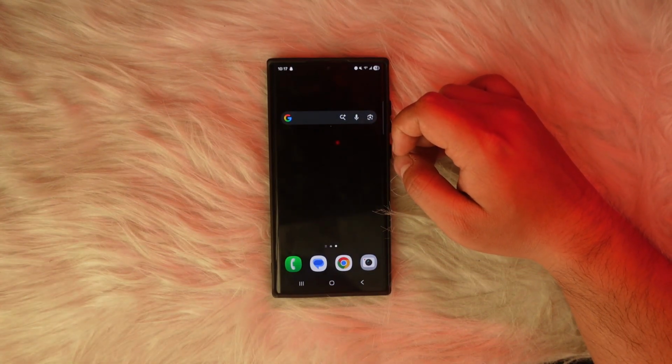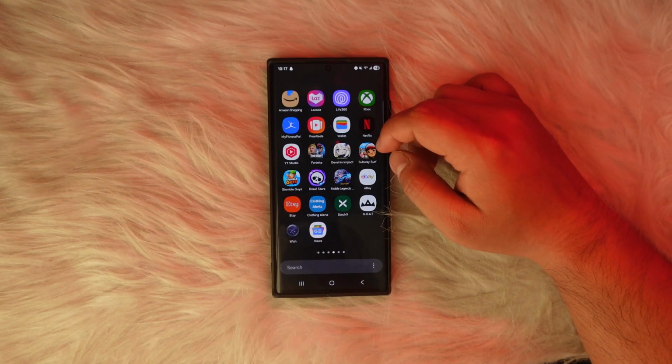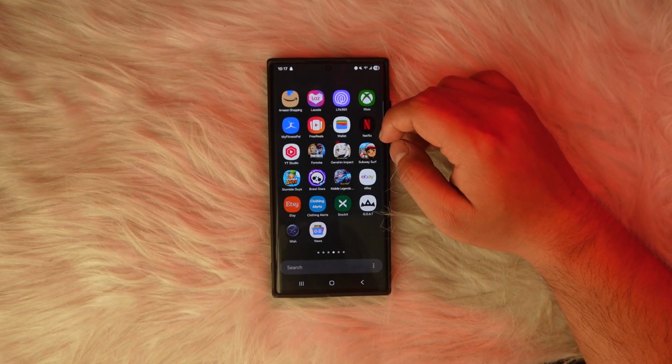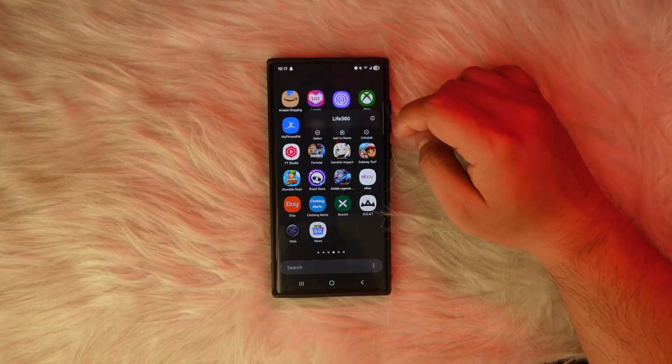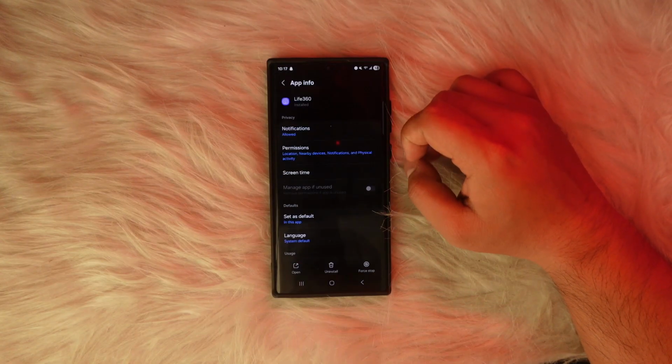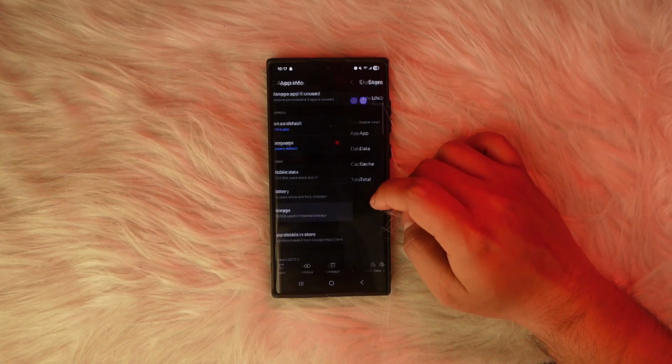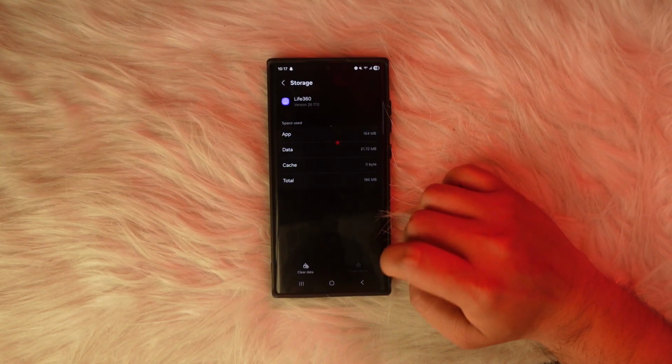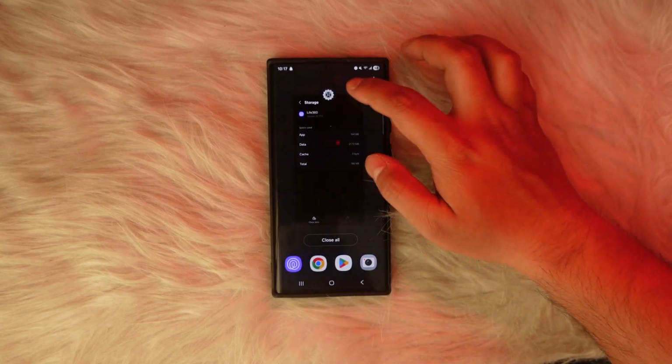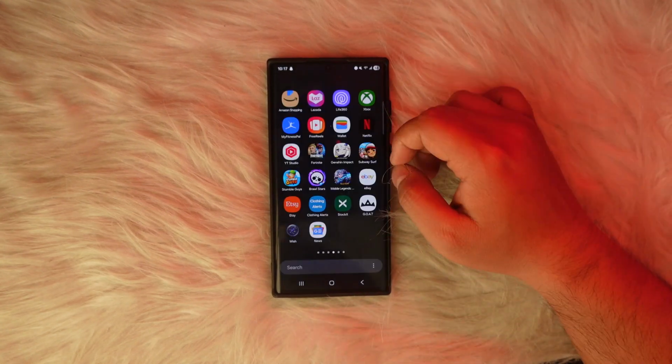If the issue still persists, then what you can try out is try to clear out the app cache of Life360. You can simply tap and hold the app, head over to this eye icon. Once you're inside, scroll down, head over to storage, and then tap on clear cache. This ensures that any sort of glitches which might be causing this issue should be now fixed.